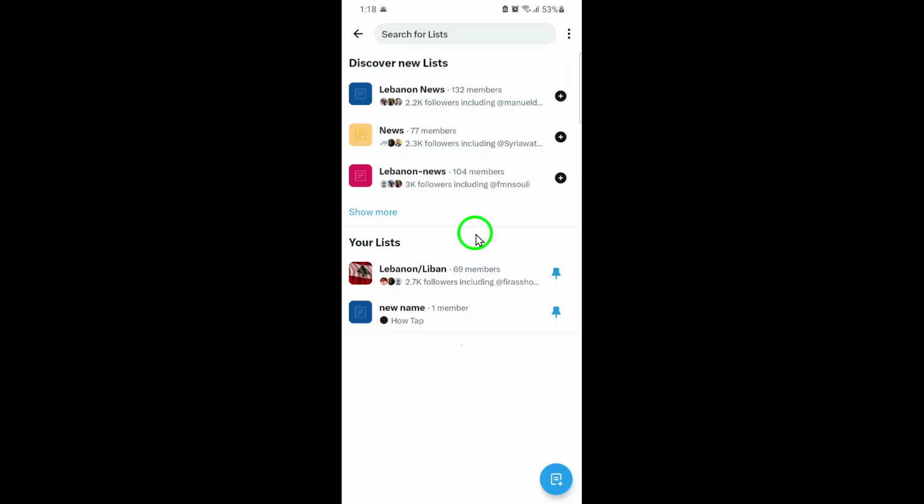Give that a tap, and it will bring up everything you can adjust about your list, including the all-important name field. Now simply type in the new name you'd like to use. Whether you're making it shorter, more descriptive, or just giving it a creative twist, this is your chance to make your list stand out. Once you've entered the new name, don't forget to save your changes by tapping Save. This step is crucial, otherwise the old name will stay in place.